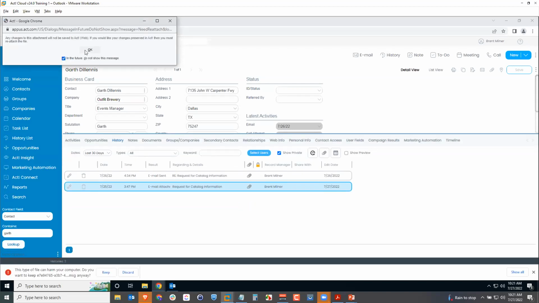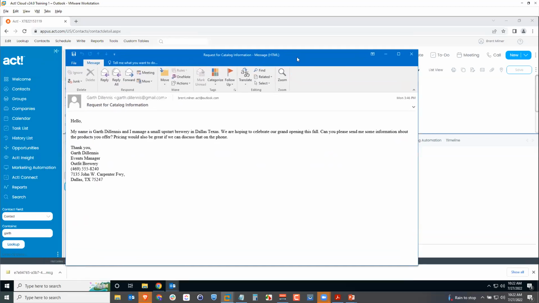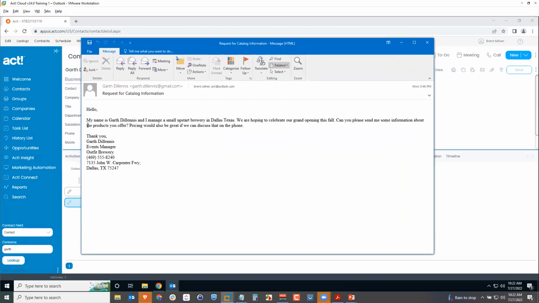Now, ACT will give me a little warning, or Windows will give me a warning that says, hey, this is an MSG file. These types of files can harm your computer. But I'm going to click keep because I trust this file. It's from my email after all. And it's going to open that as a message MSG file, which has been attached to my ACT database. So anytime I want, I can come back and view the histories that I've attached to contact records.